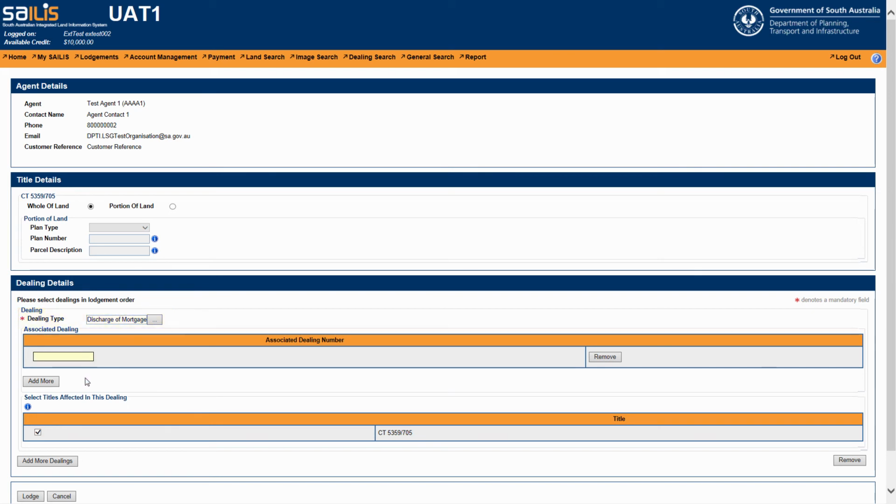For the discharge of mortgage, enter the mortgage number in the associated dealing number field. If you have entered the incorrect dealing number, you can click Remove and redo this step. If there is more than one associated dealing, click Add More below the associated dealing table. To add the next dealing in series, click Add More Dealings at the bottom of your screen.